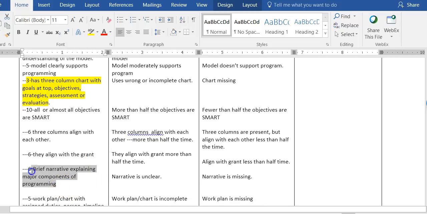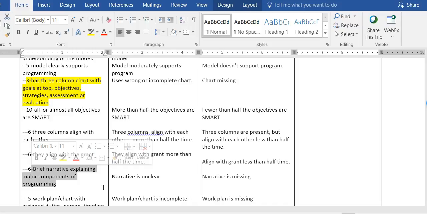You then will give a brief narrative, and by brief, I mean 1 to 3 paragraphs, probably 3 paragraphs, that give an overview explaining the major components of your program. You might want a subheading that says Program Components. And what you should do is describe your program in narrative. So you are taking the chart that I just looked at that might be 5 or 10 pages long and putting it into 3 paragraphs.